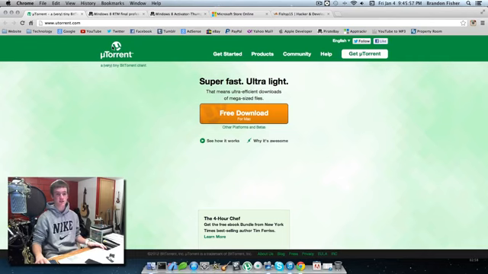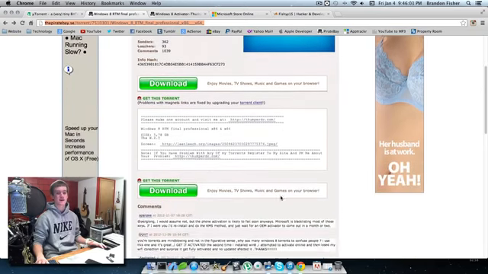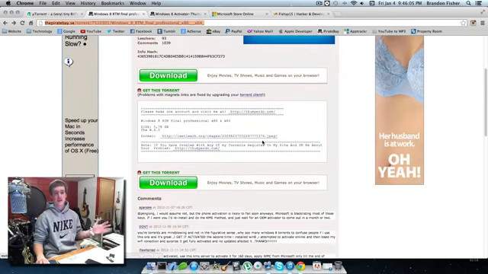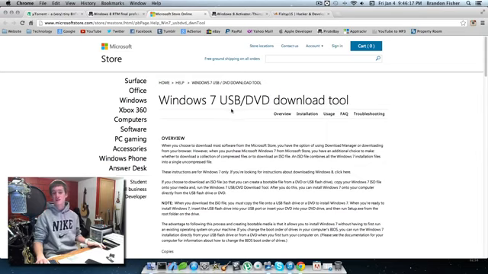The next thing you guys are going to need is the actual Windows 8 .iso file. This is kind of a large file. It's almost 6 gigabytes. So just hit get this torrent. It will start downloading in uTorrent. That might take a while. It took me quite a while because I don't have that fast of an internet speed. But anyways, the next thing you guys are going to need is the Windows 7 USB/DVD download tool.